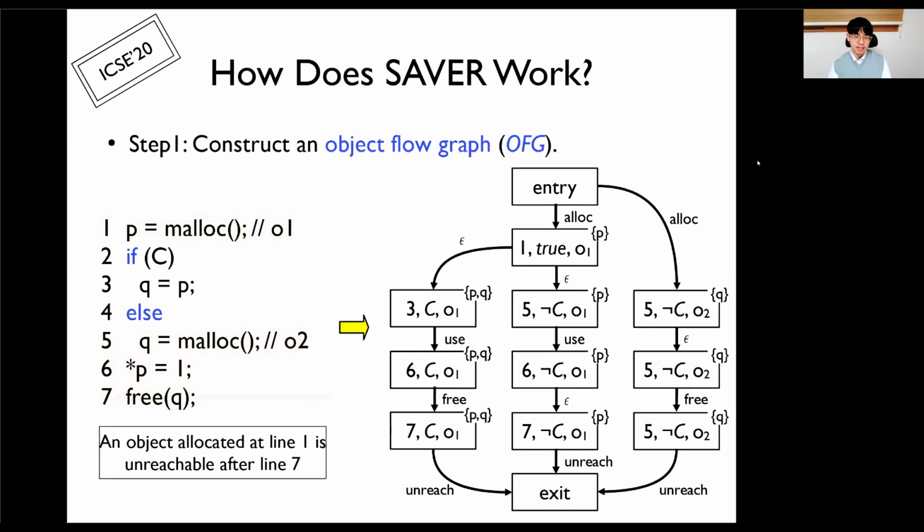Okay, now I will explain how to fix this error by using Saber. Saber first employs a static analysis to transform the program on the left into the object flow graph, OFG, which is on the right. This OFG describes the life cycle of each object, such as O1 or O2. And a vertex of these OFGs represents a heap object at a certain program code line and a path condition.